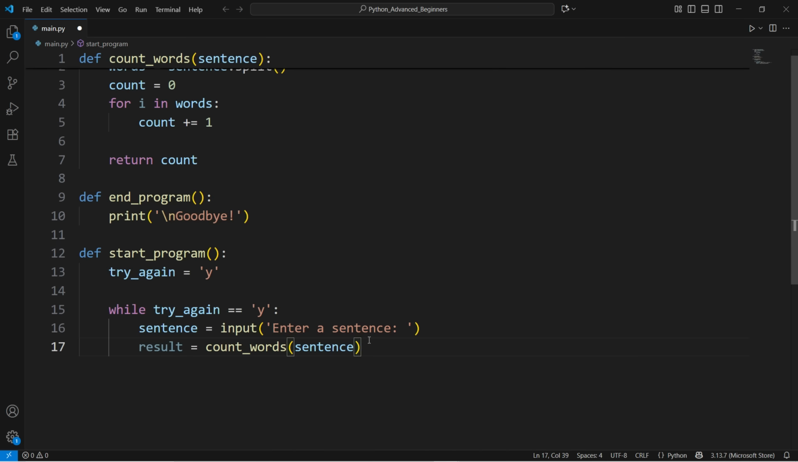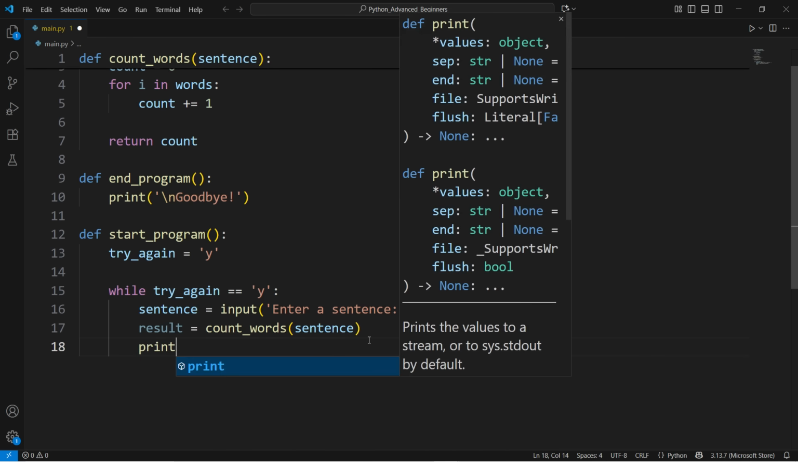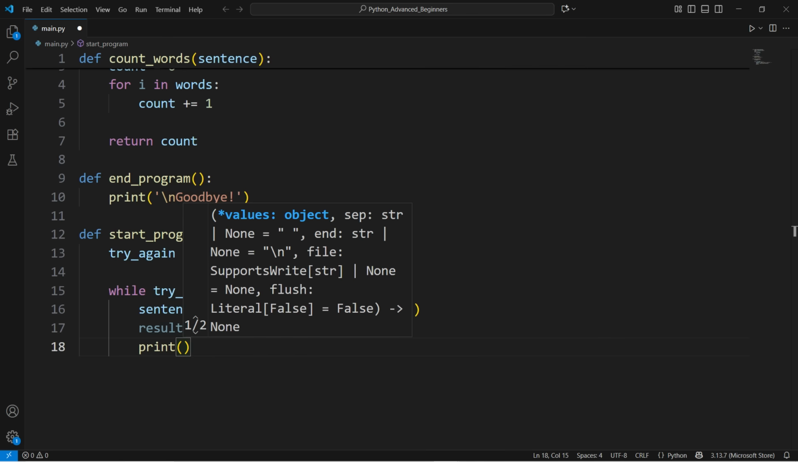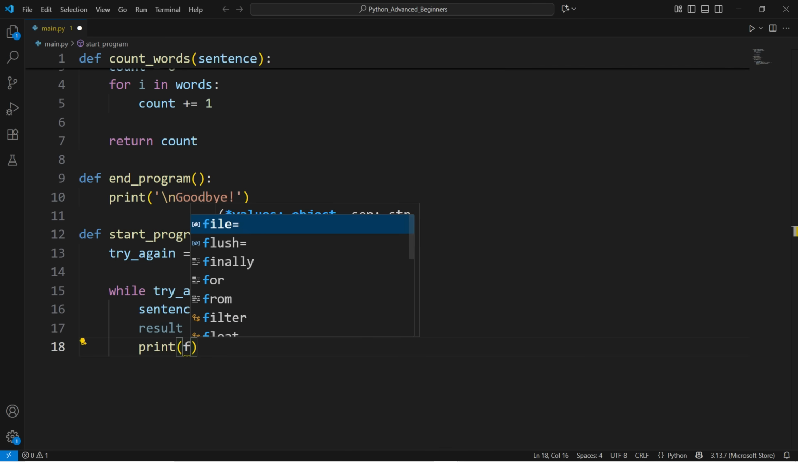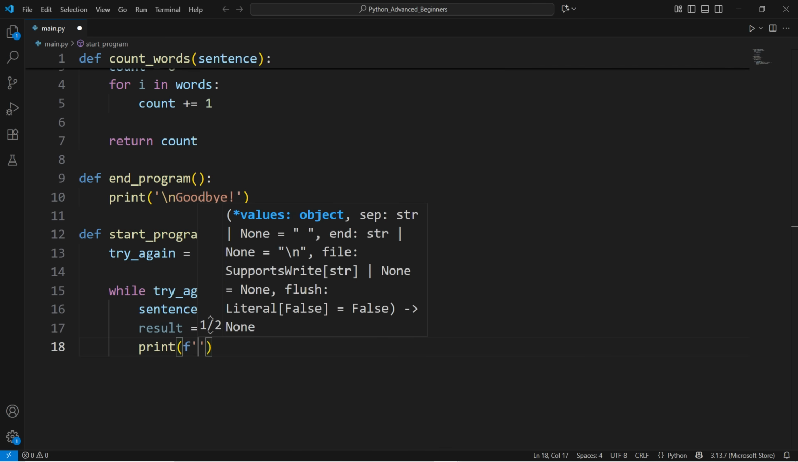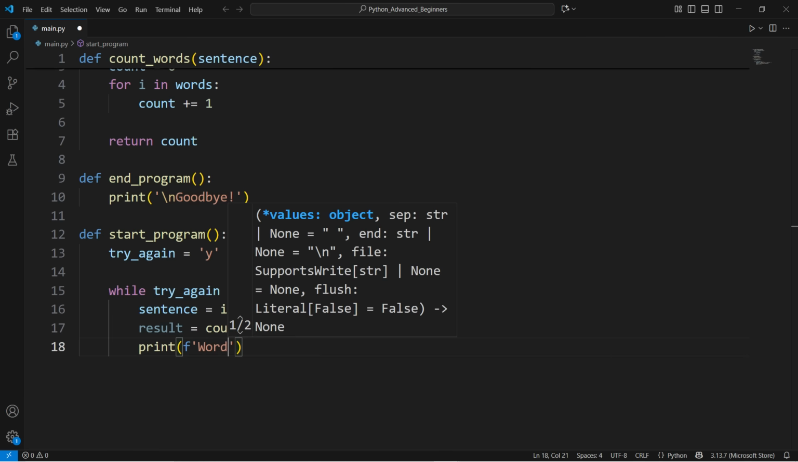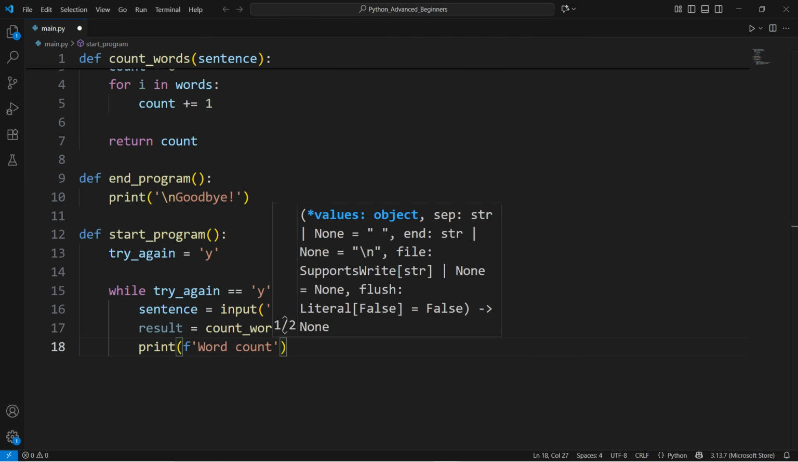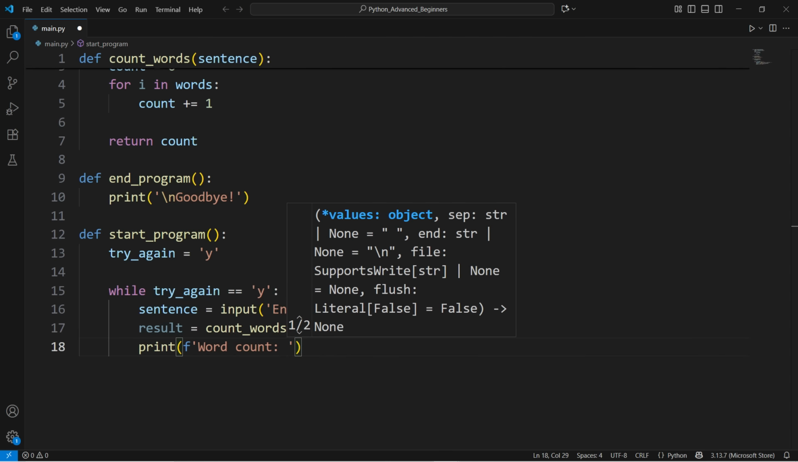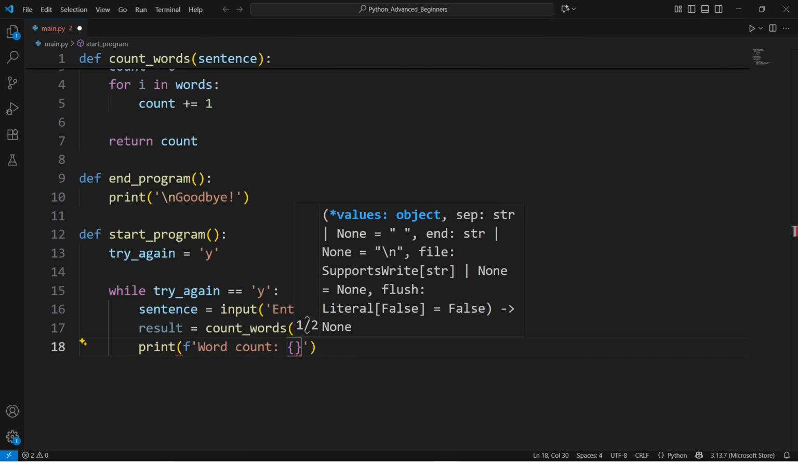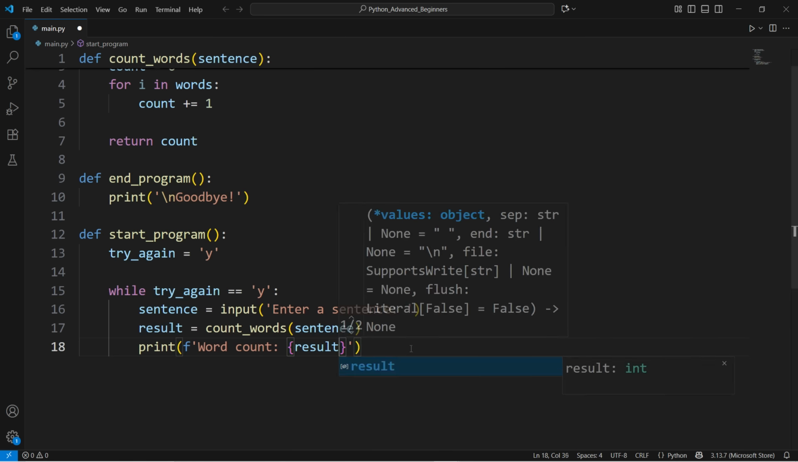Next, let's go print the word count. So let's come here, hit enter, and let's write our print function. And in there, let's create an f-string. So type f, then your quotes, and then we'll say word count, and then colon. Let's create a placeholder, and then pass result in there.